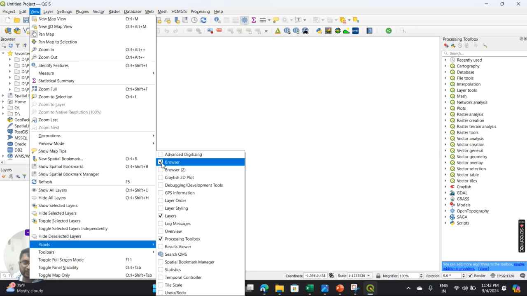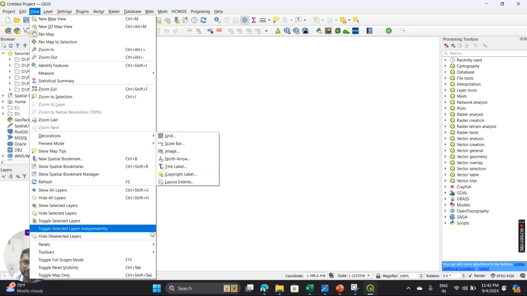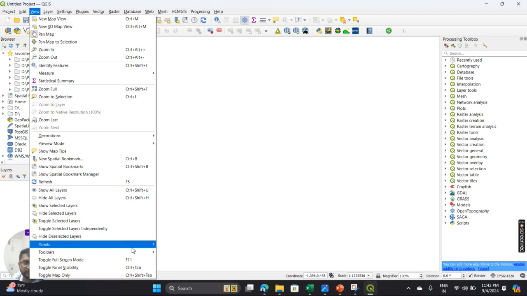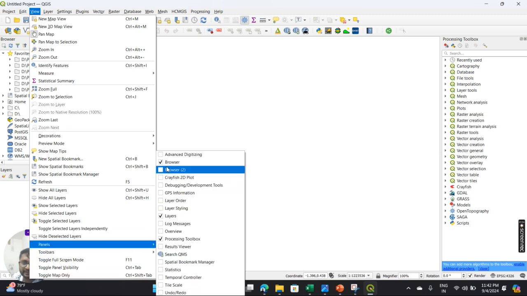If you are not able to see the browser panel, which is over here, you just go there and check it. If you are not able to see this processing toolbox where the tools are, you go to this panel and click on the checkbox where processing toolbox is written. So it will open up this thing.